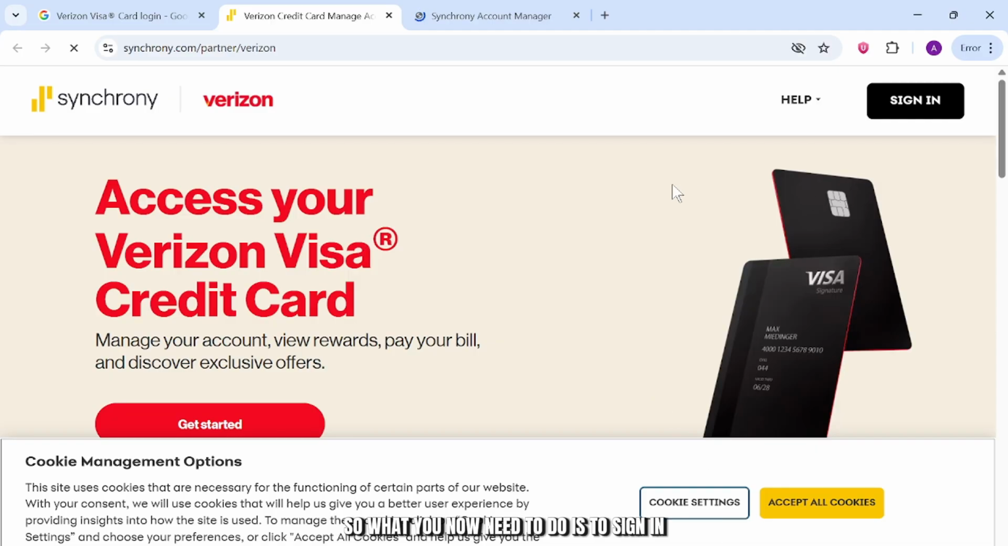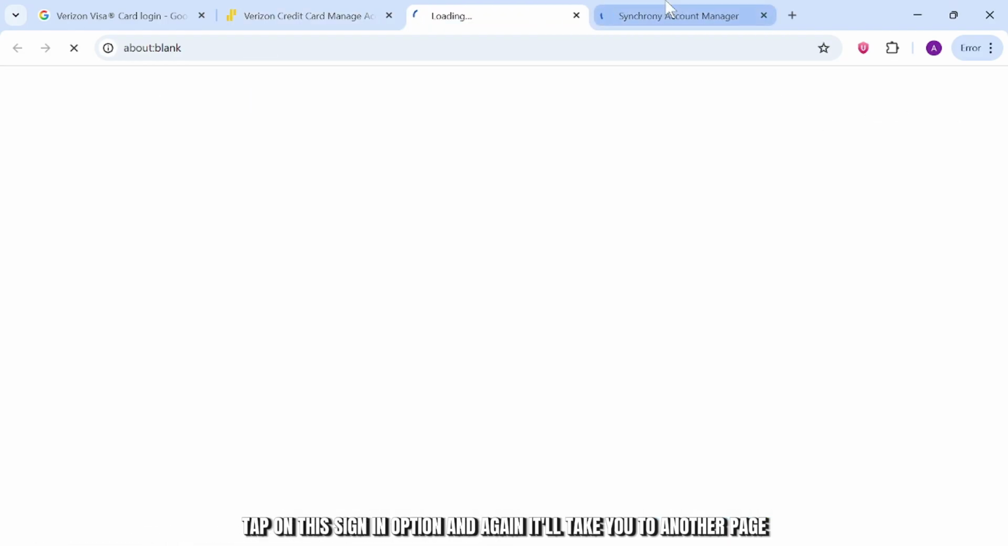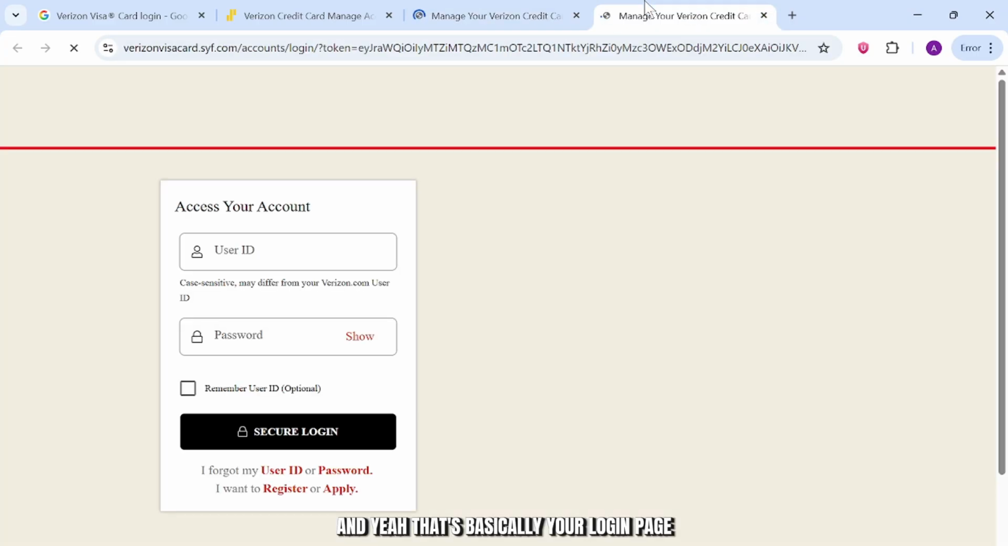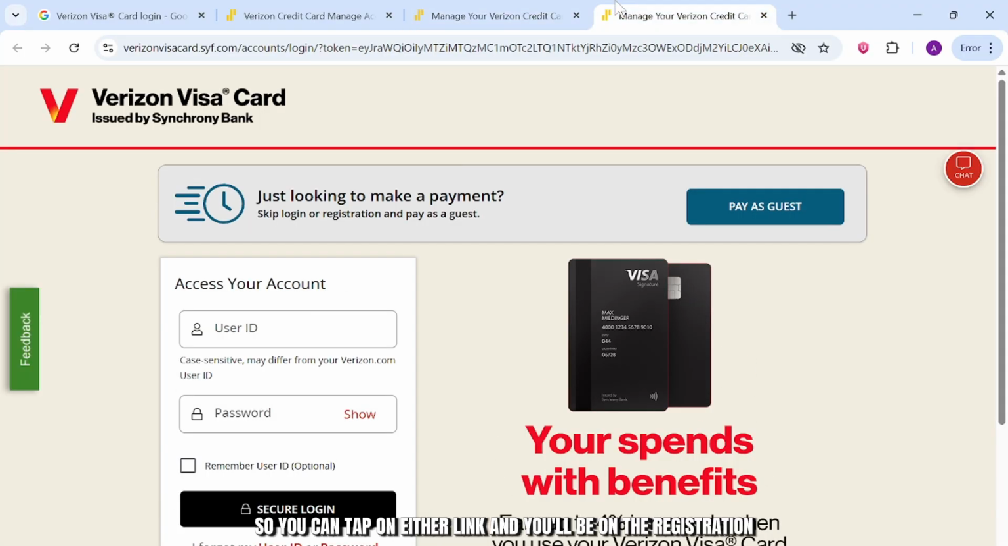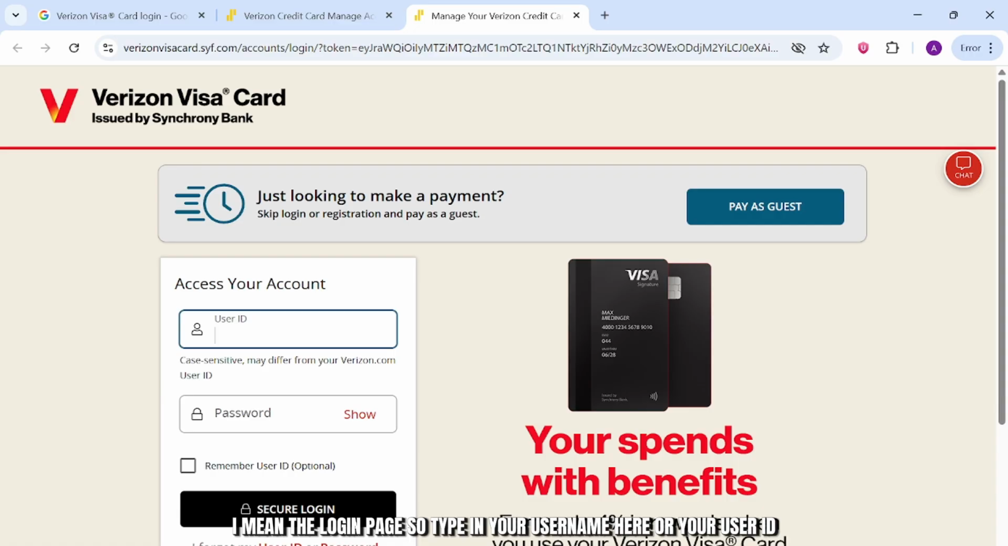So what you'll now need to do is to sign in. Tap on this sign in option, and again, it'll take you to another page. And yeah, that's basically your login page. Now, as I said, these two are the same place, so you can tap on either link and you'll be on the login page.